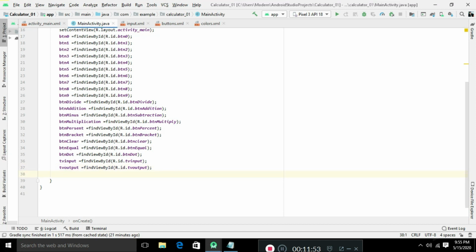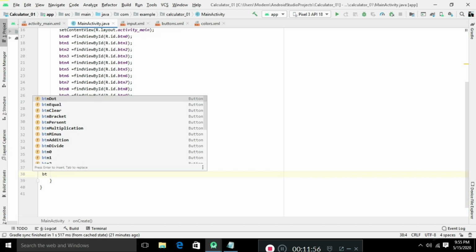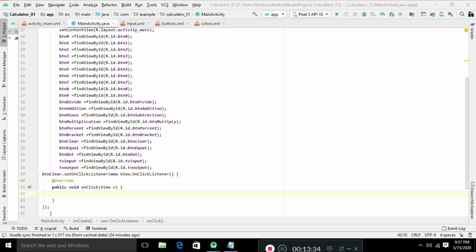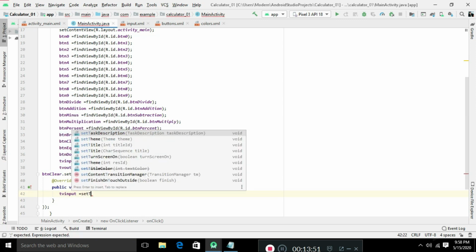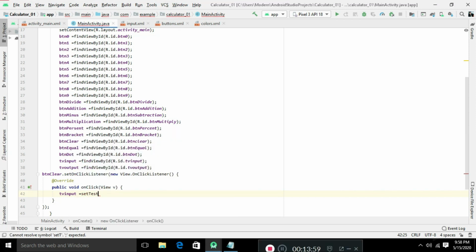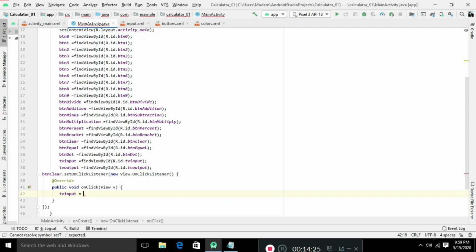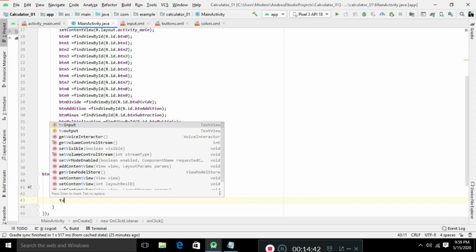Then you will create an inner class. I will use the anonymous class here. First I will create button clear dot setOnClickListener, new View.OnClickListener, open and close brackets, public void onClick(View), tvInput.setText, tvOutput.setText, and close it.